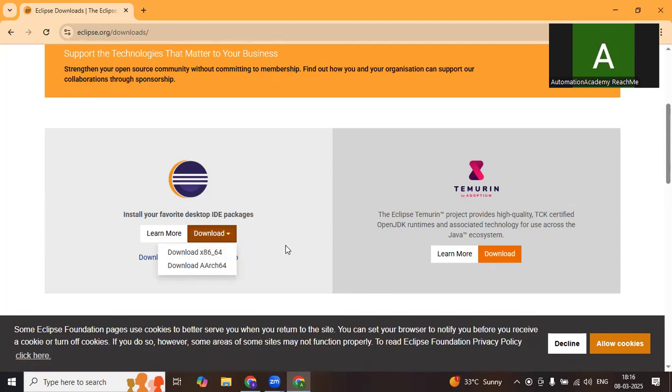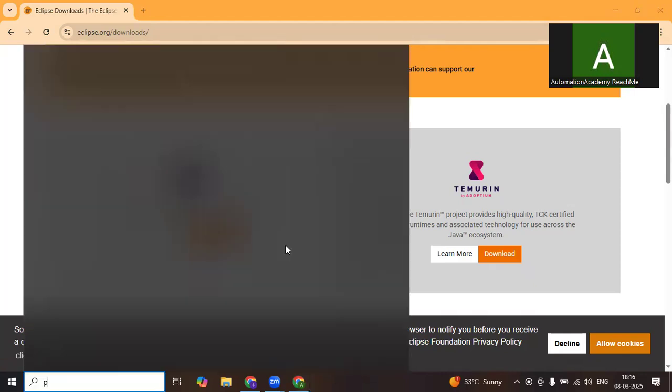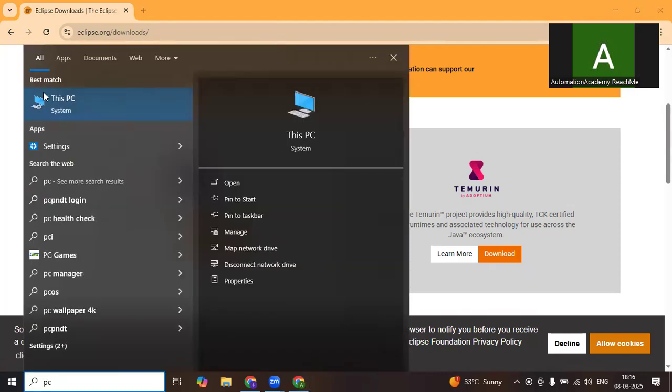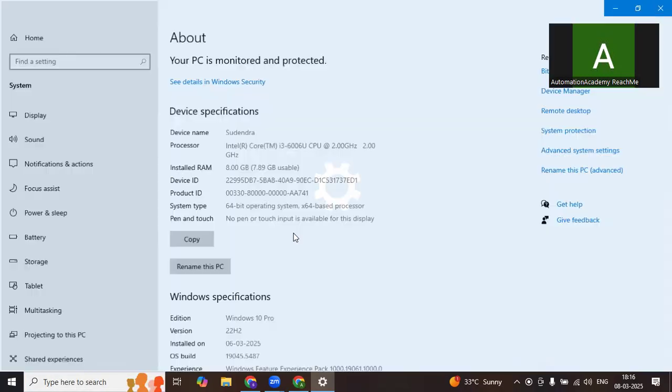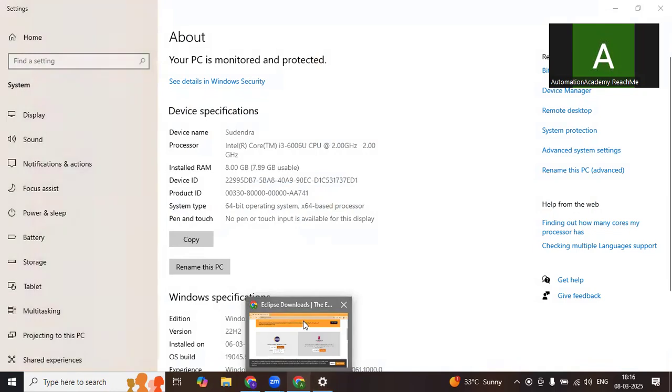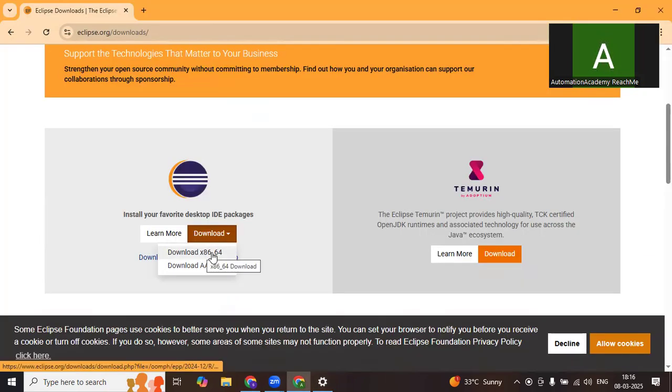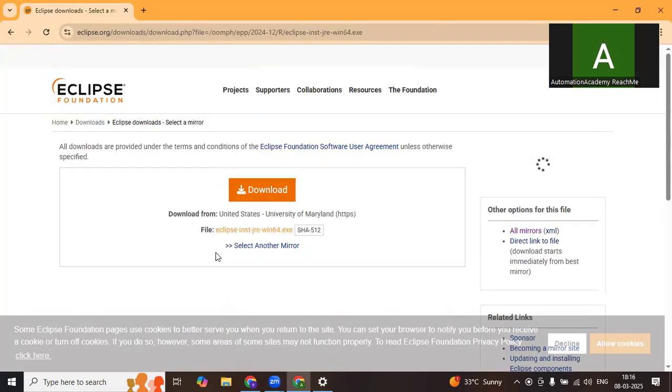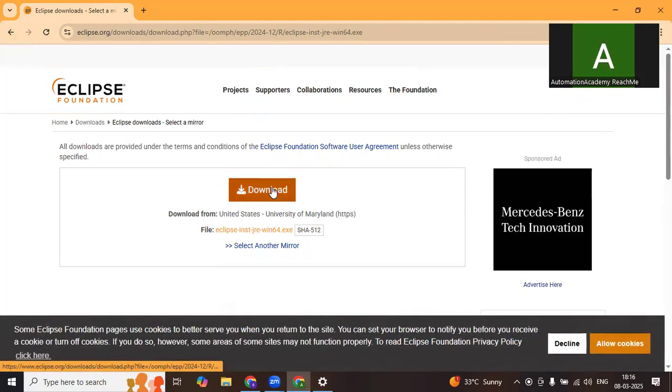So in my machine, to know the machine configuration, go to This PC and here go to properties. Here you can see the system type is 64-bit. When it is 64-bit, you have to select 64-bit here, x86_64. Click on this and click download.